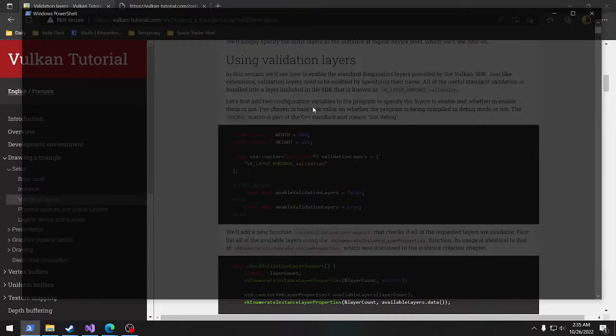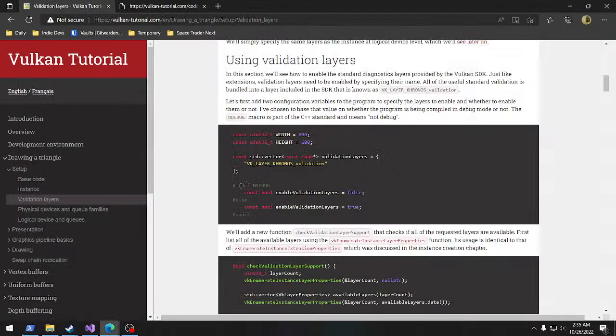Let's first add two configuration variables to the program to specify the layers to enable and whether to enable them or not. I've chosen to base that value on whether the program is being compiled in debug mode or not. The NDEBUG macro is part of the C++ standard and means not debug. If not debug, enable validation layers is false. Otherwise, enable validation layers is true.